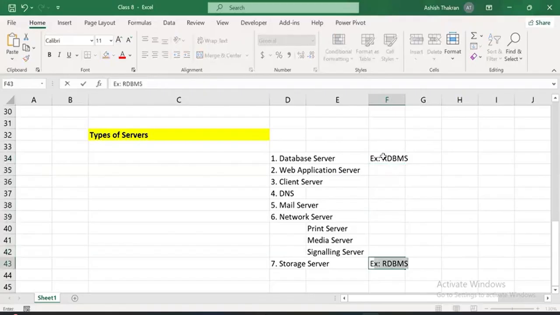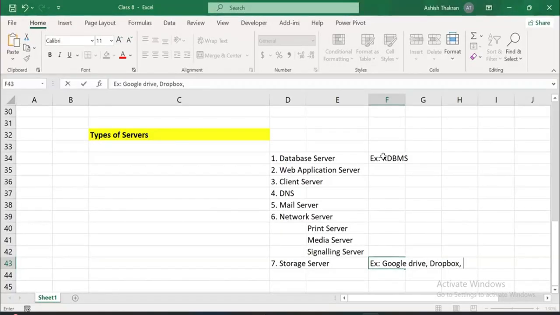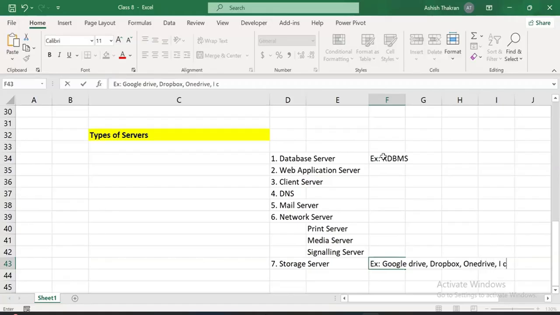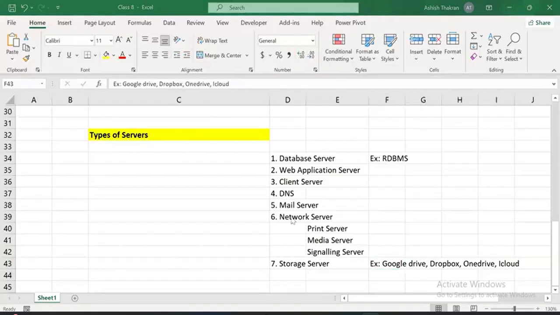What is a storage server example? Cloud. Google Drive. Dropbox. iCloud. Right? Now, understand what is the difference between the two. Can you tell me the difference between the two?